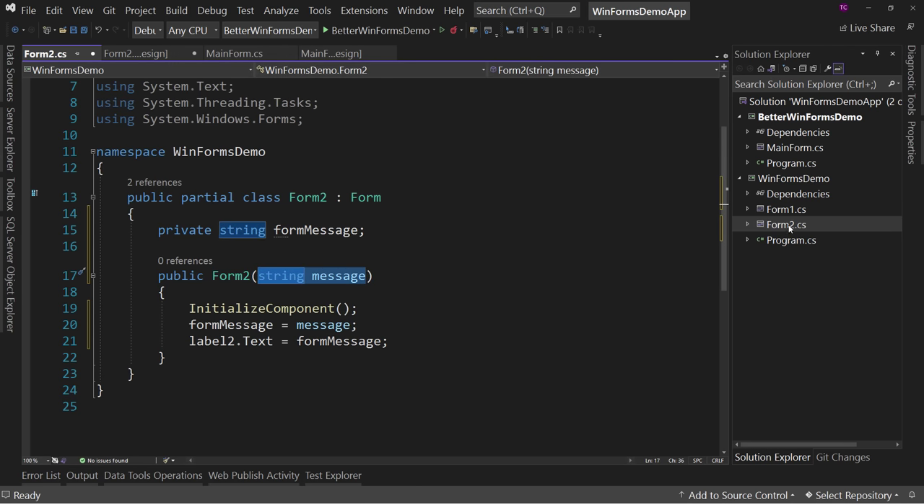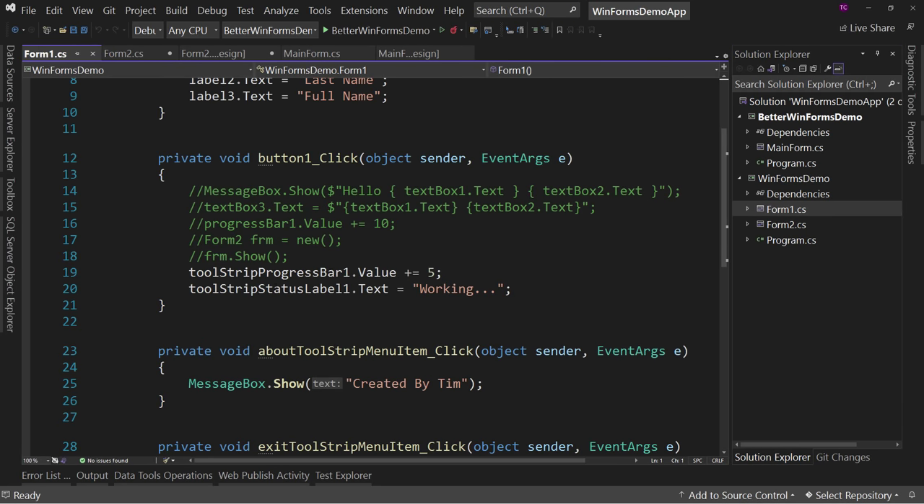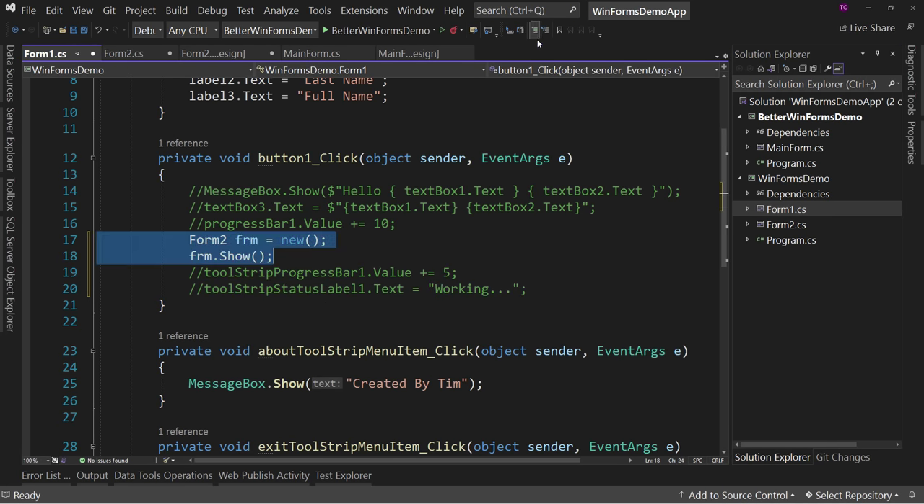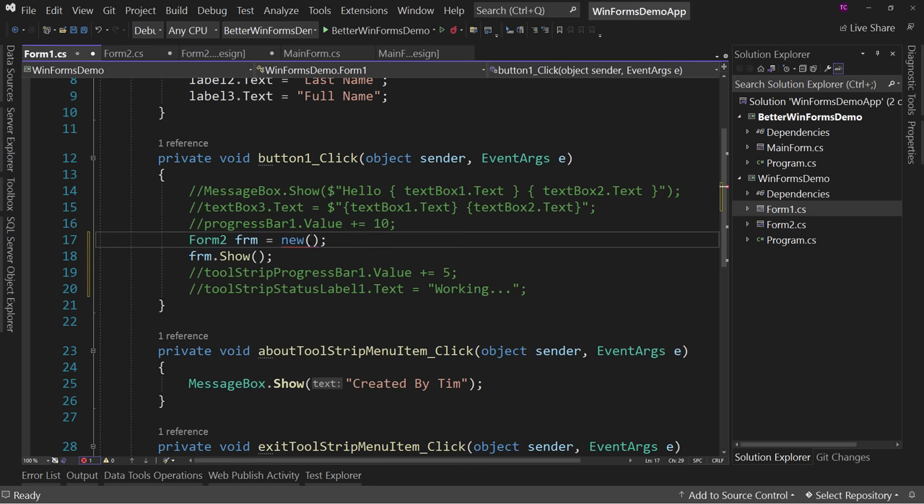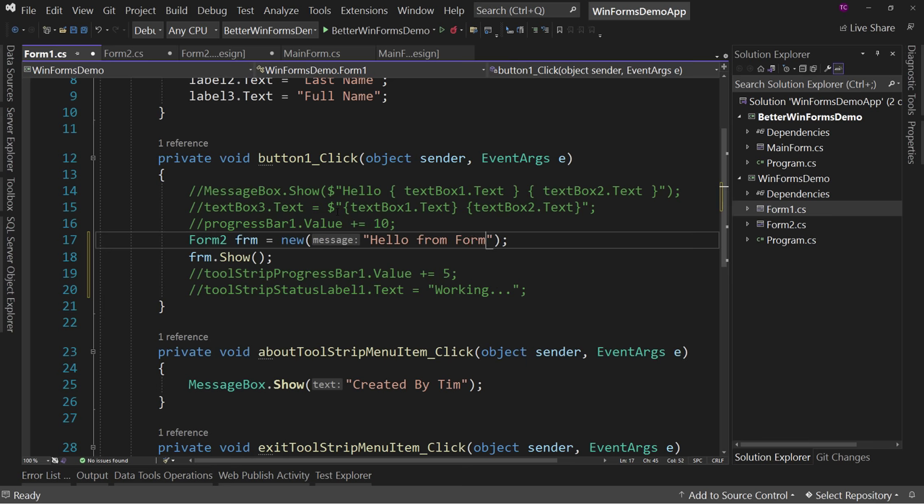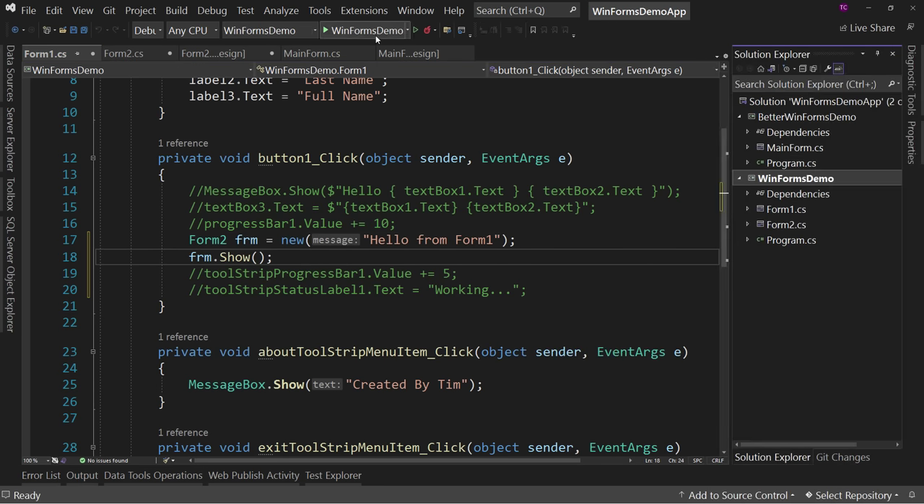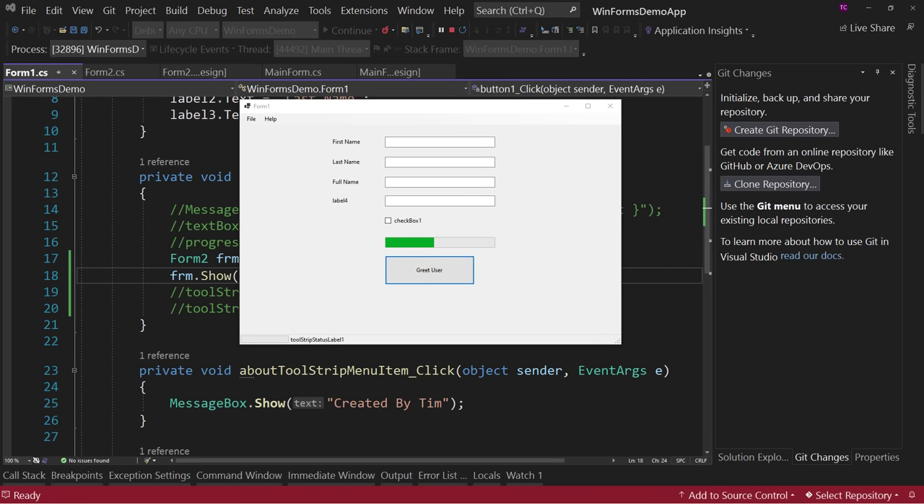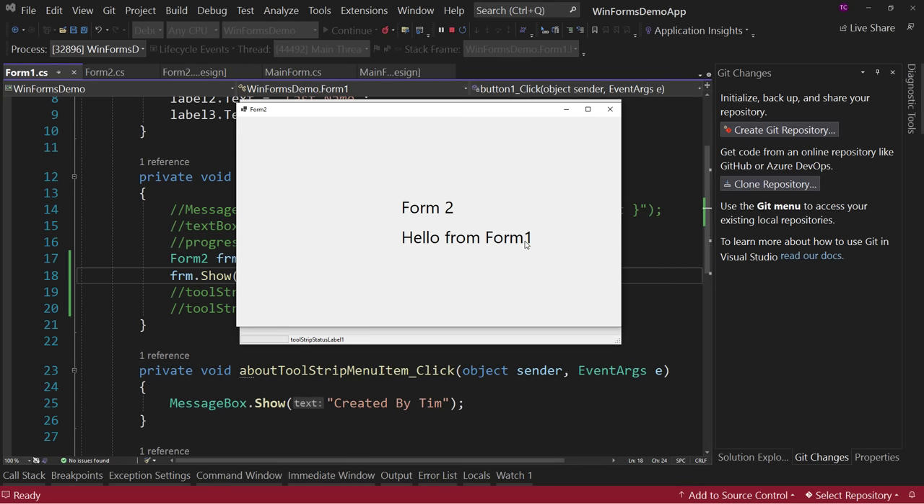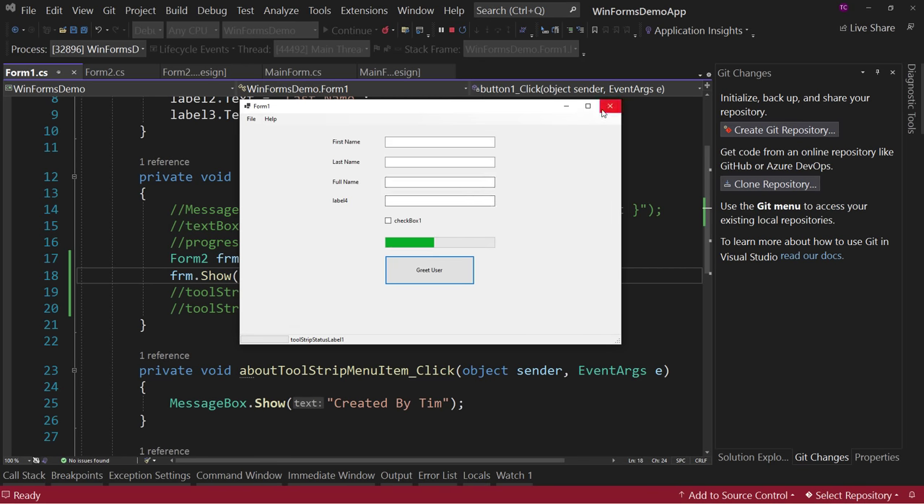Which means that if I were to come over to form one's code and just try to, let's comment these out and let's uncomment these. If I were to try to do this, it goes, no. You need to pass in a value of message to the constructor. So we could say, hello from form one, like so. Now let's set this back as startup project and run this. And if I were to say greet user, it opens a new form. It says, hello from form one. It passed data from one form to the other.